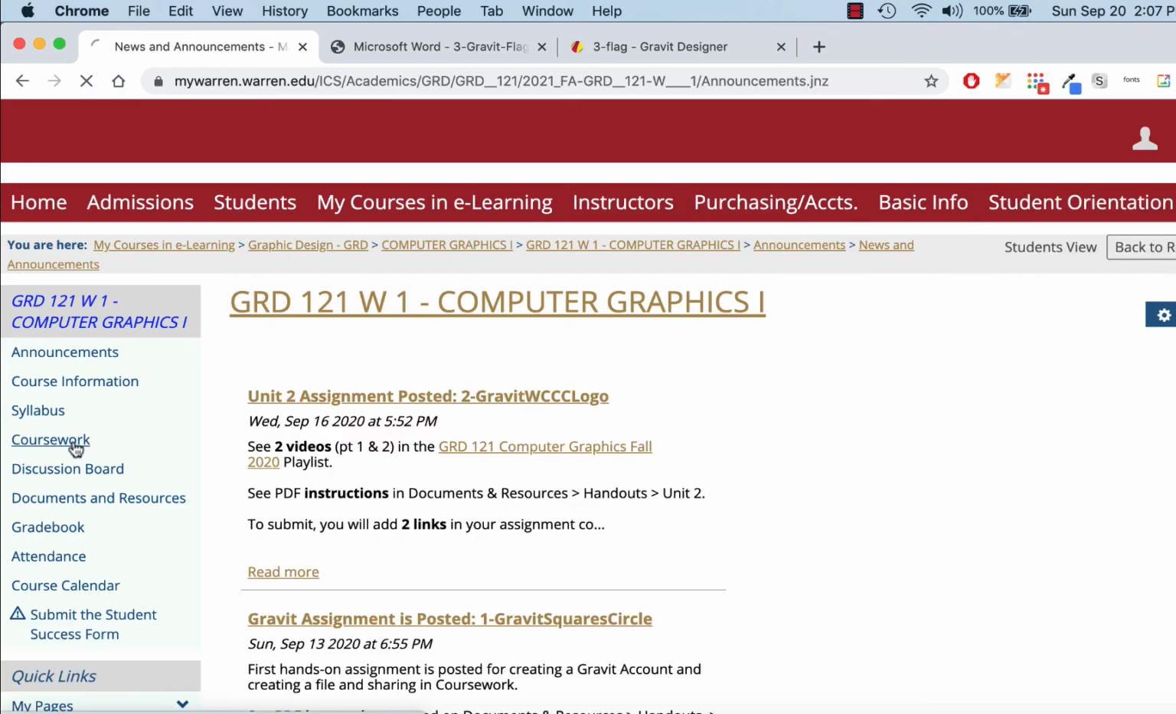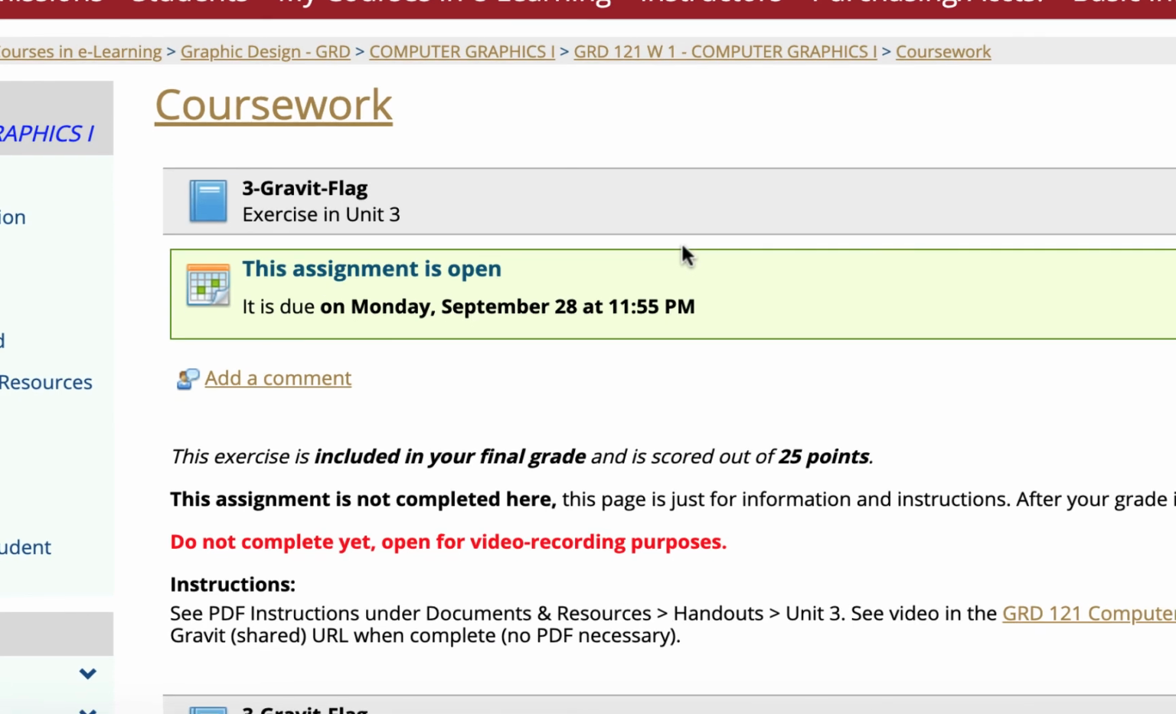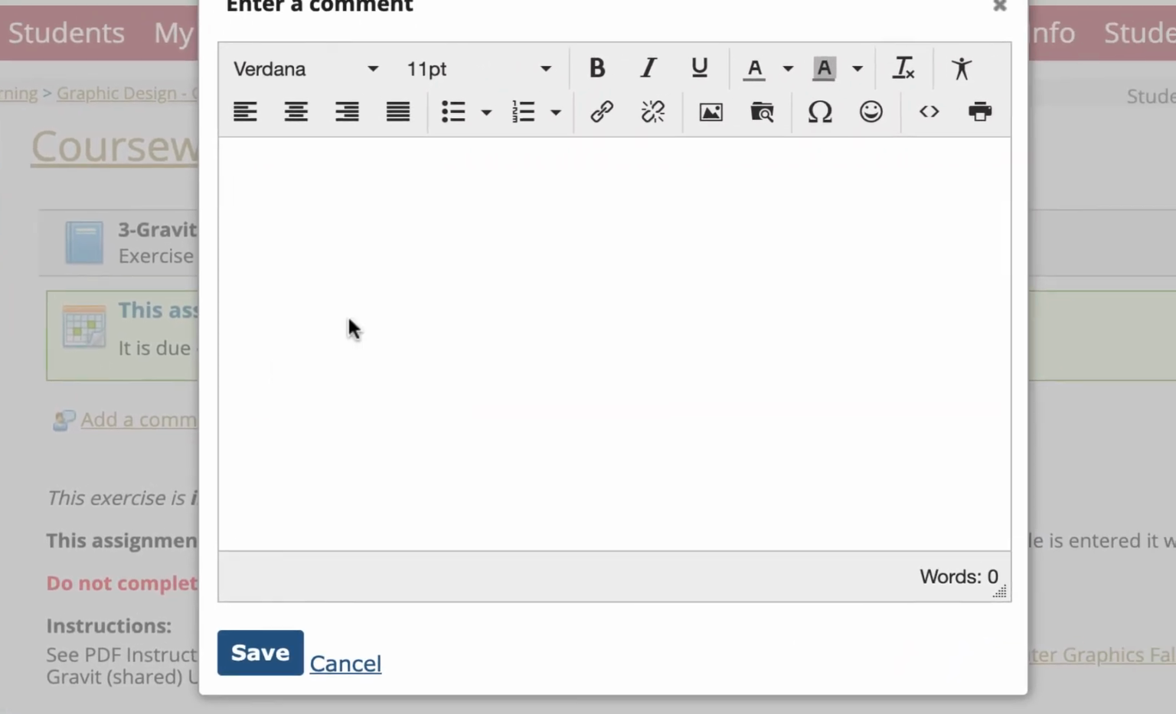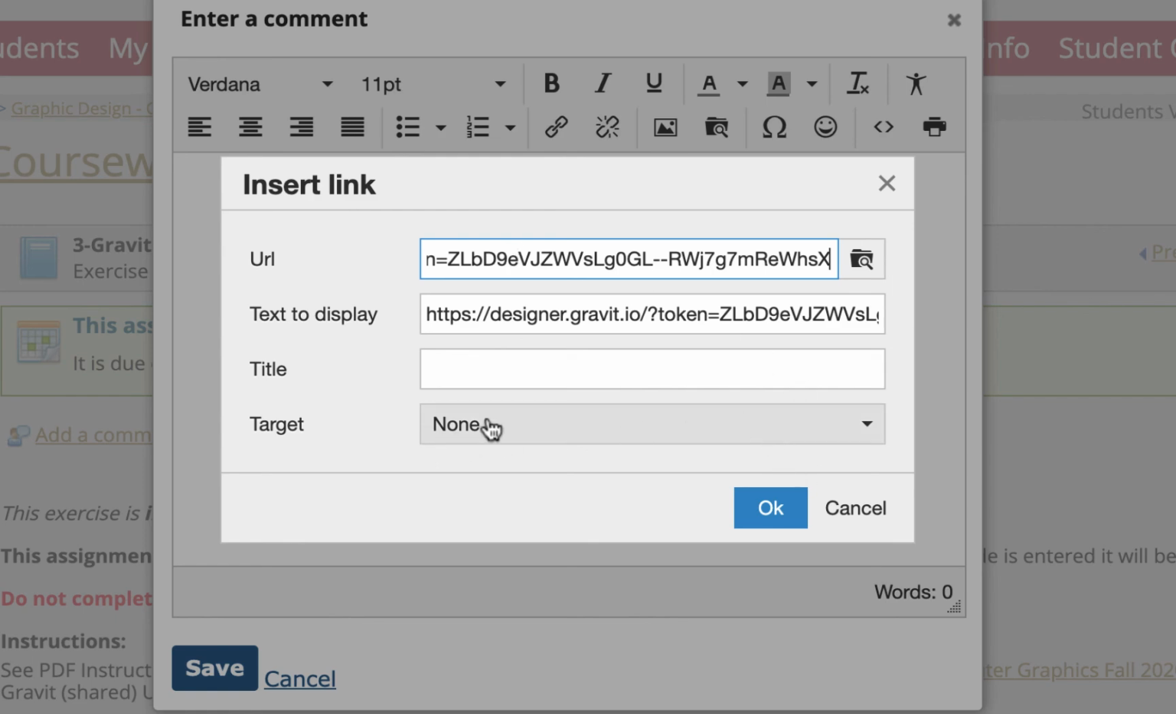And I'm going to go to coursework, and I'm going to go to Gravit flag, and it'll be open for you to do it. And you're just going to add a comment. You're going to insert link. You're going to paste what you just copied, your share copy, or your shared URL, you're going to paste in there.